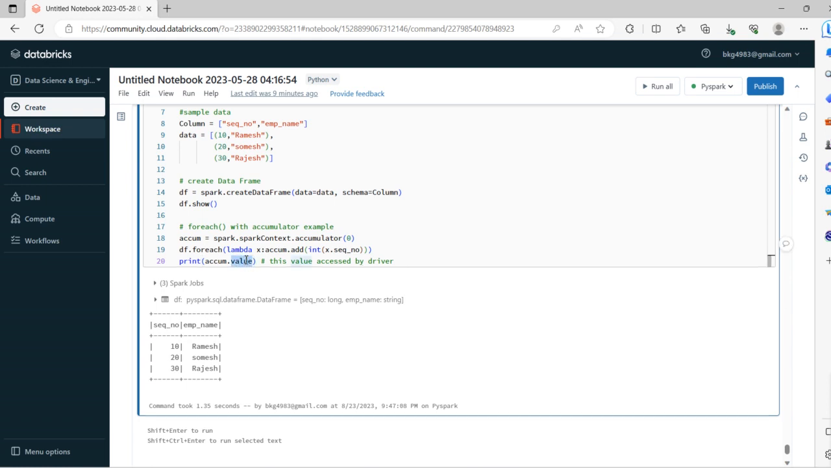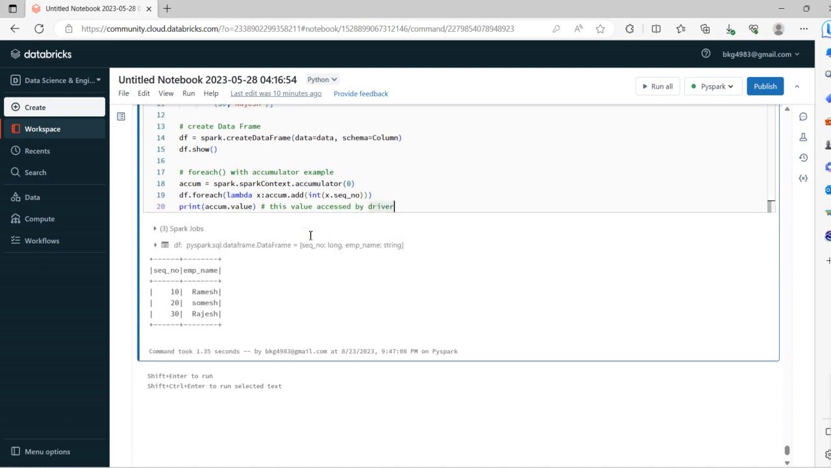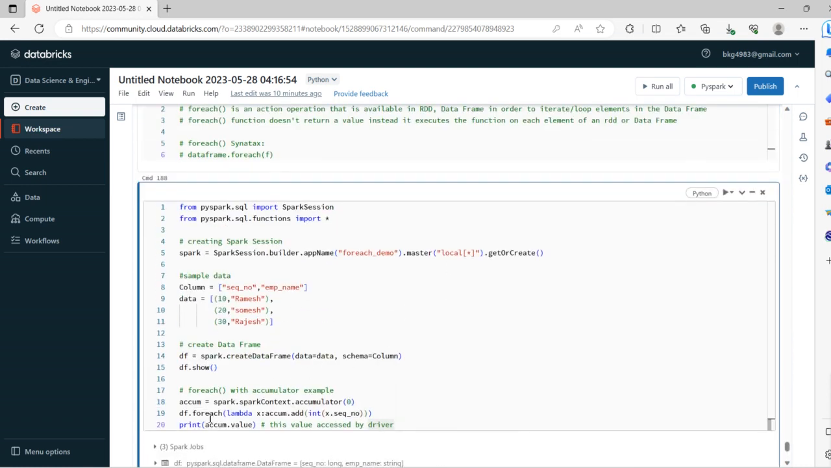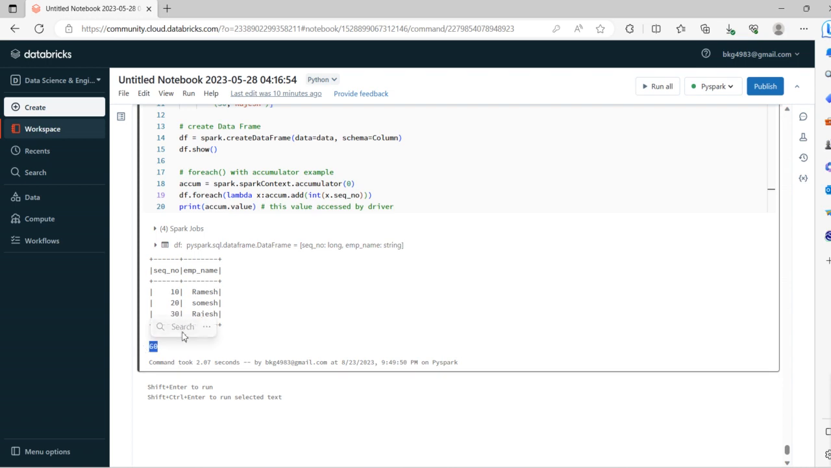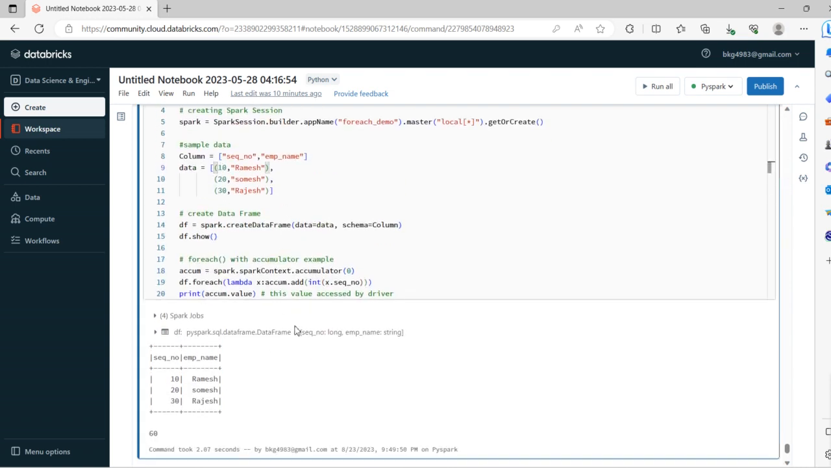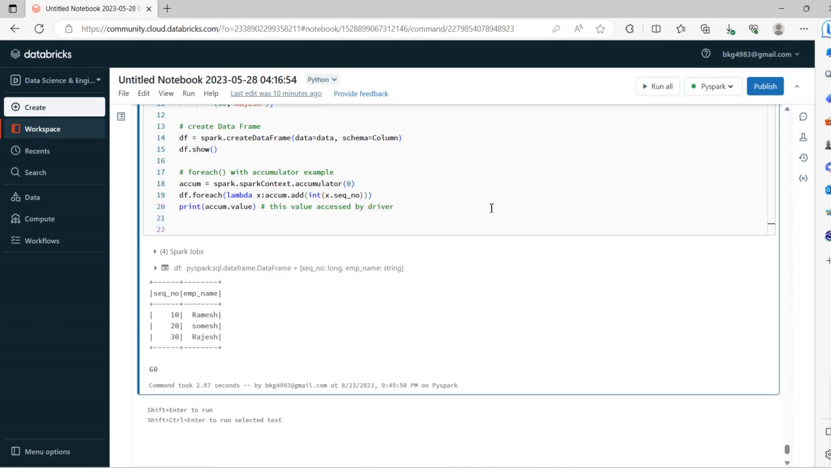So using the value property, we can return the value using the driver, and here I am using the add method in order to do the summation of sequence number. So 10, 20, 30, so we can expect the outcome of 60. We are iterating over all the elements of the data frame and doing the summation using the add method. Now we'll run and see. As expected, 10, 20, 30, the total is 60. So this is one example.